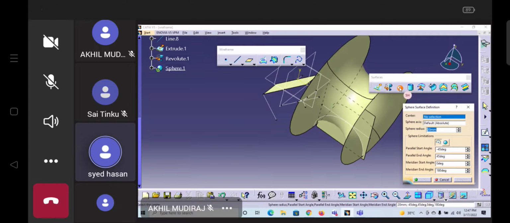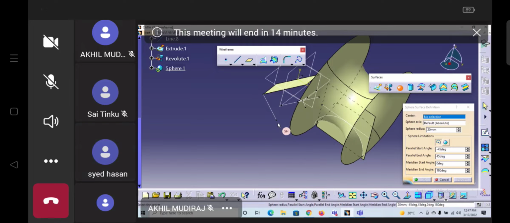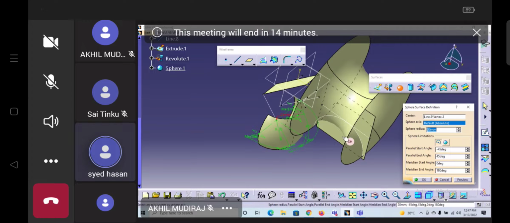Okay, the next option you can find here is sphere. So what is sphere here? In sphere, the first thing you have to specify is the center point of the sphere. Center of sphere you have to specify. I am giving this point as the center of my sphere. Now see here, it will create your hemisphere as well as a complete sphere.